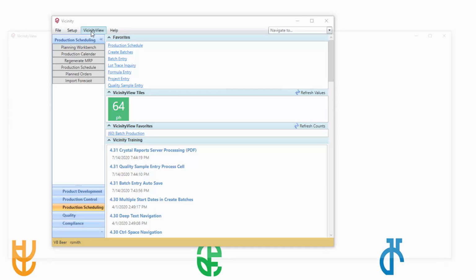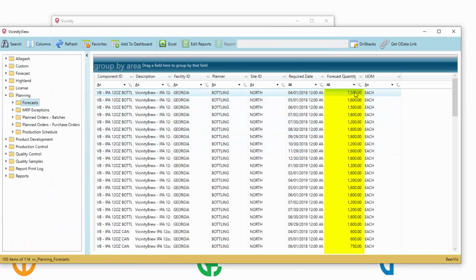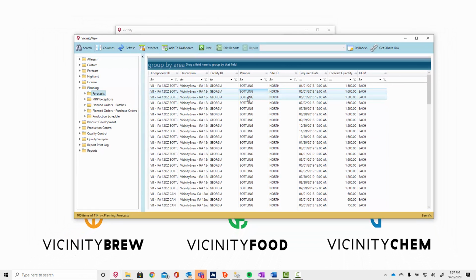What we can do next is come in and see those forecast records, and you'll see that those numbers, sure enough, have been changed. So we haven't actually made any changes within the application itself. In other words, we haven't changed any forecast records within Vicinity itself, but rather used Excel to bring the forecast records into the system.